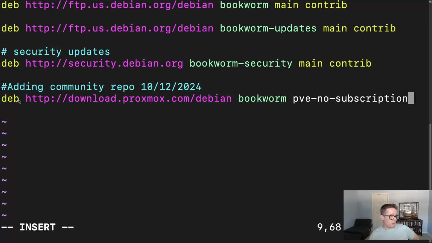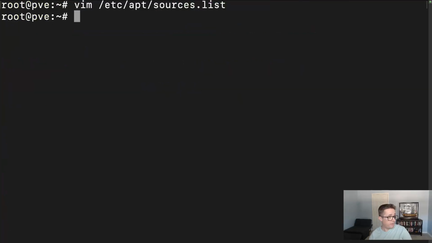So then we're just going to do this one right here. This has got this PVE no subscription. And then what we're going to do is hit escape, :wq!, just like we did in the last one, and exit out of there. So we've got that updated.